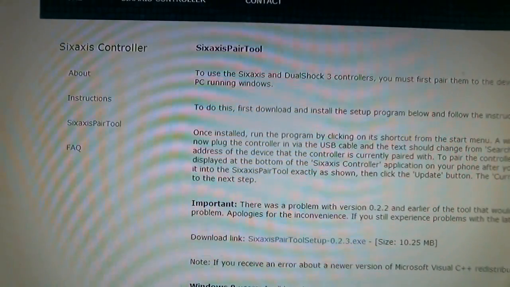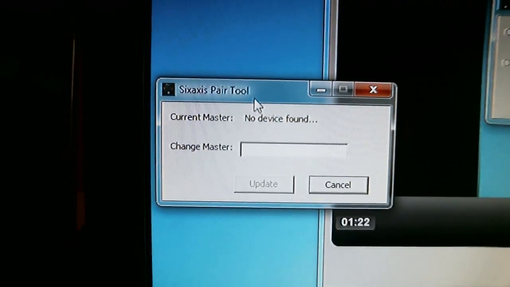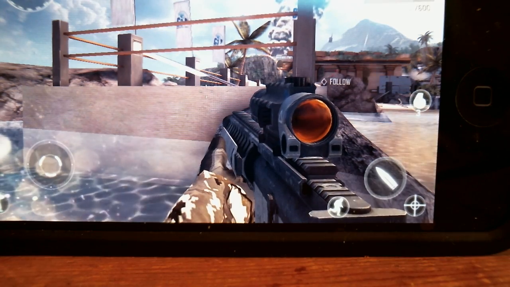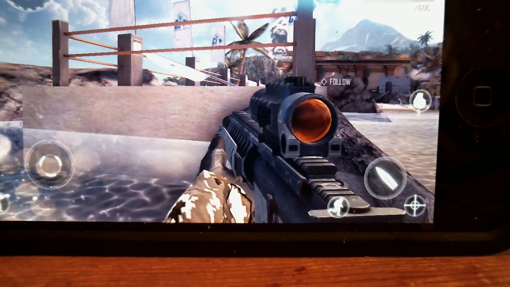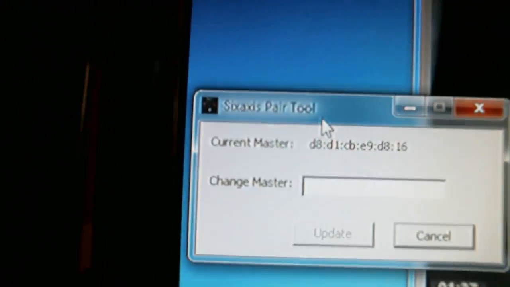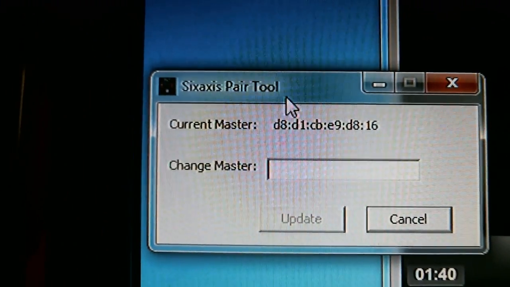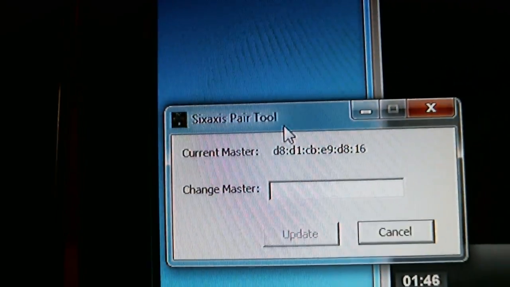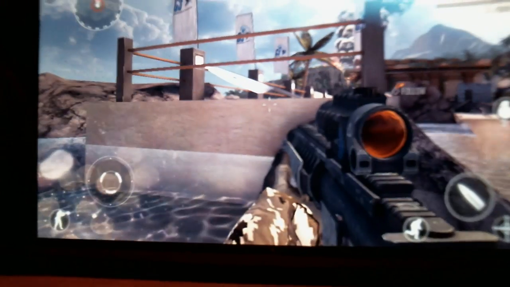iPhone is a program called Sixaxis Pair Tool, which is basically a little software that makes you able to manually reconfigure the Bluetooth address that the control uses. Here I have set the Bluetooth address for my iPhone, which is the current master address for the control, which you will also find in the general settings and the about part. I'll show you.